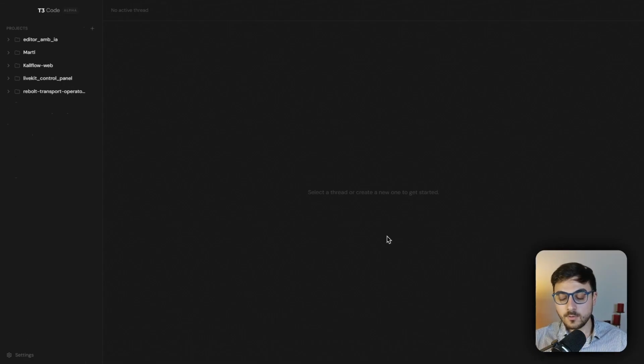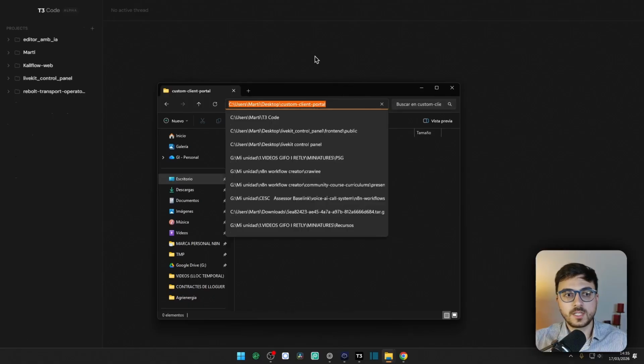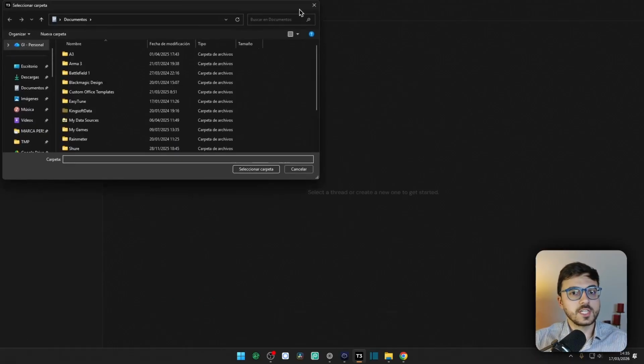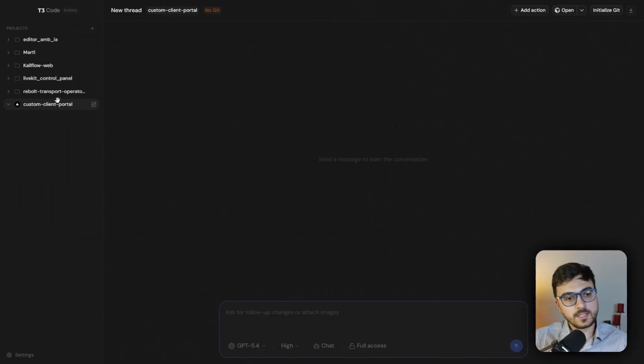Right. So now basically what you have to do is create a new folder on your PC. I'm going to be creating this folder on the desktop. Great, so I have it here. And now I'm going to copy the path and add the project. Paste it here, select the folder, and the project will be added. Currently this project is completely empty.